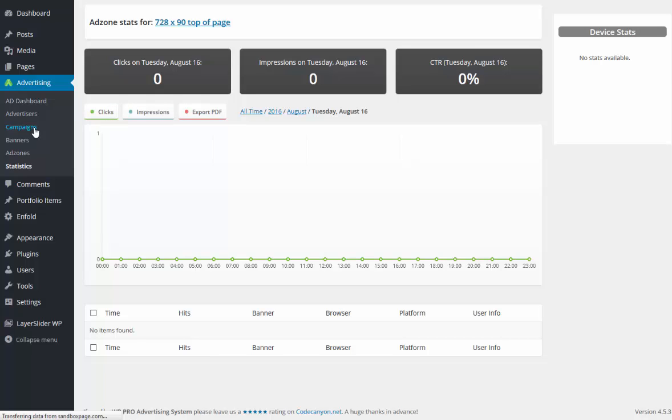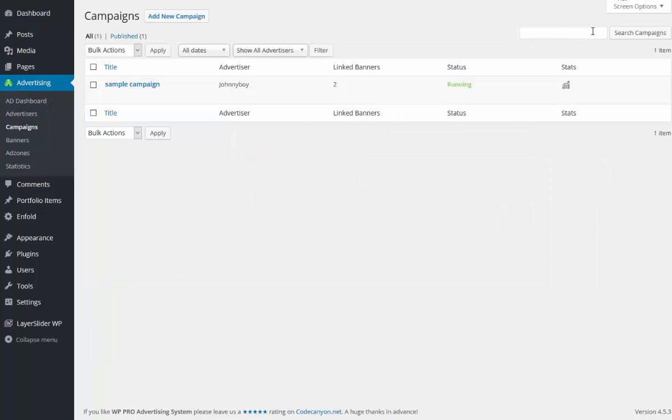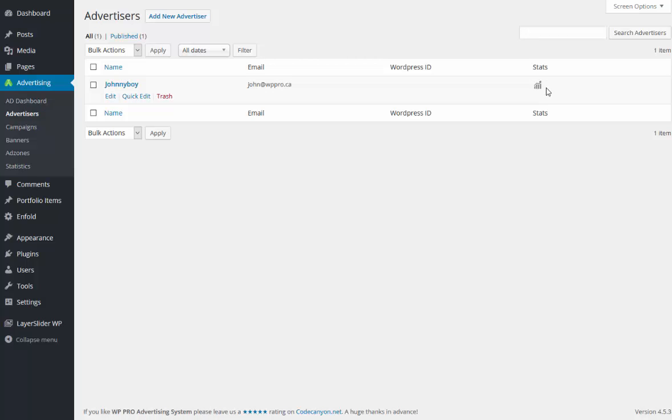Campaigns, same thing. Again, same thing in the campaigns, it shows you the LinkedIn banners, etc., and then the advertisers themselves. So you can look up each individual advertiser.